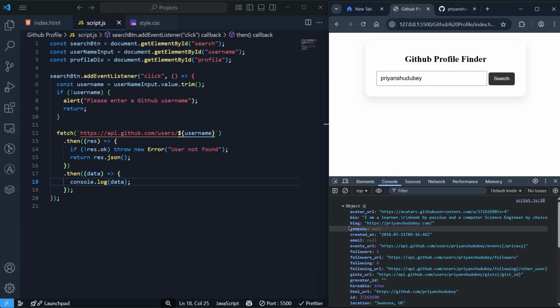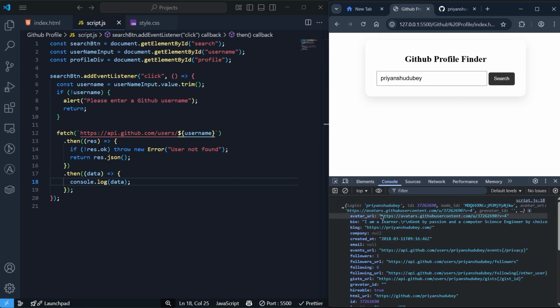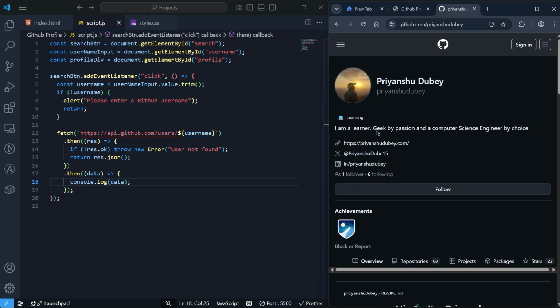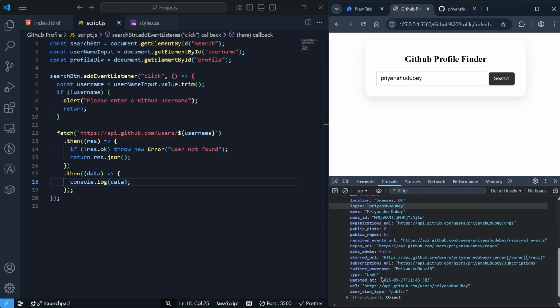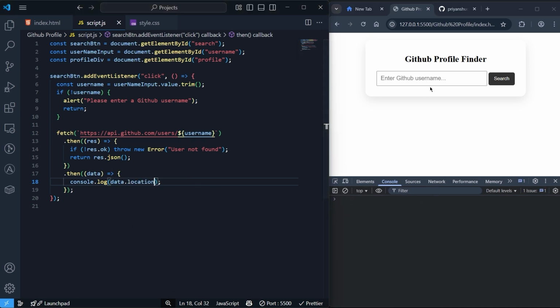Let's remove it and try it again. Okay, search. Here is the data. We have login Priyanshu Dubey. This is my username, not any secret detail we are printing over here. All the details are from my profile, like bio: I am a learner, geek by passion. Like if I want to just print my location, I'll simply do data dot location, and here I got it. So we are getting the data, meaning the API fetch is working.